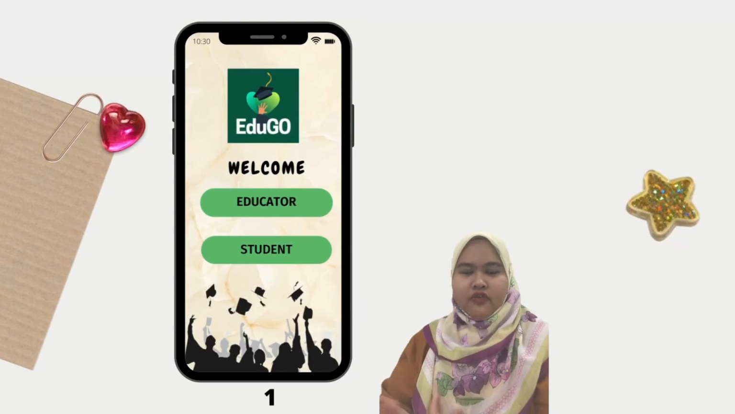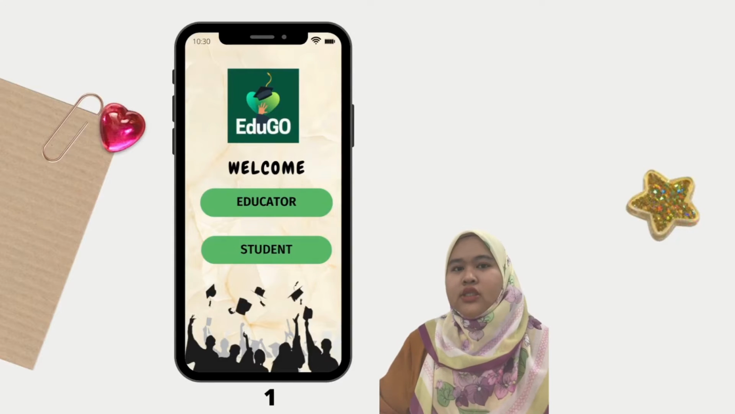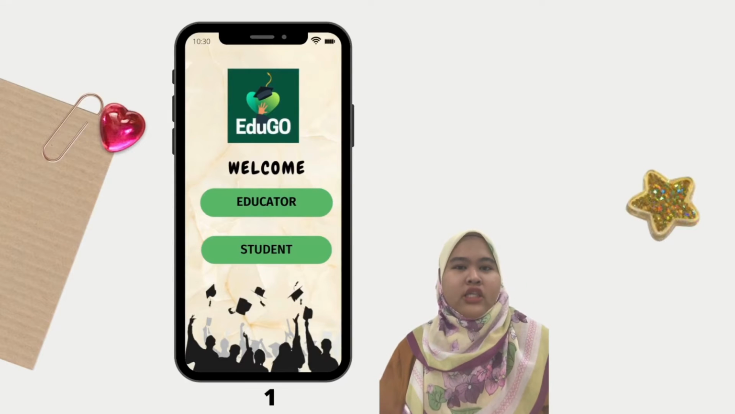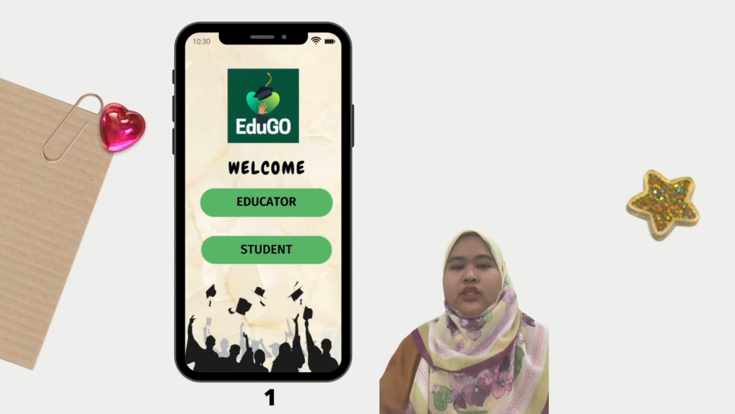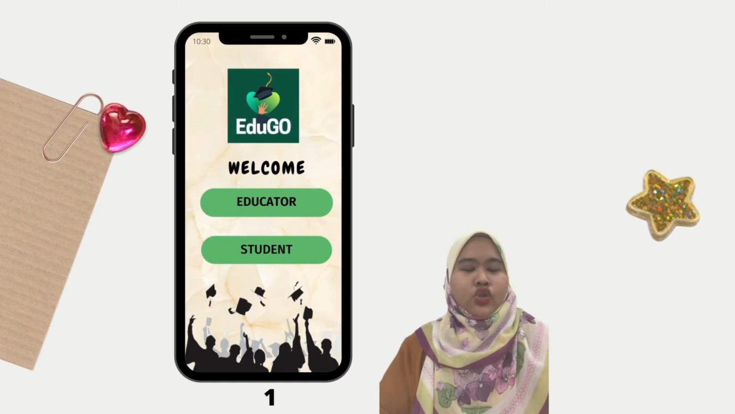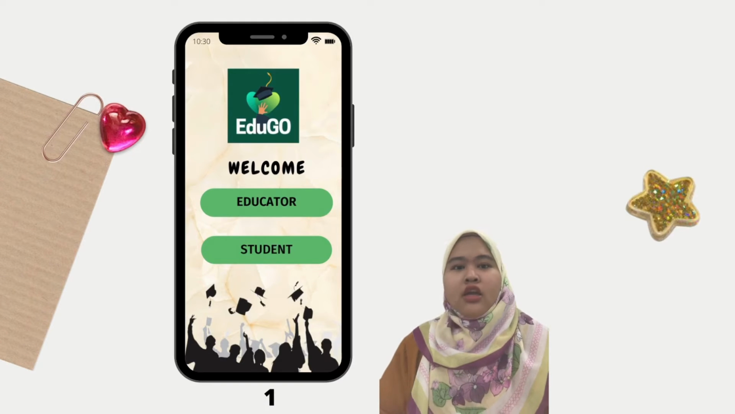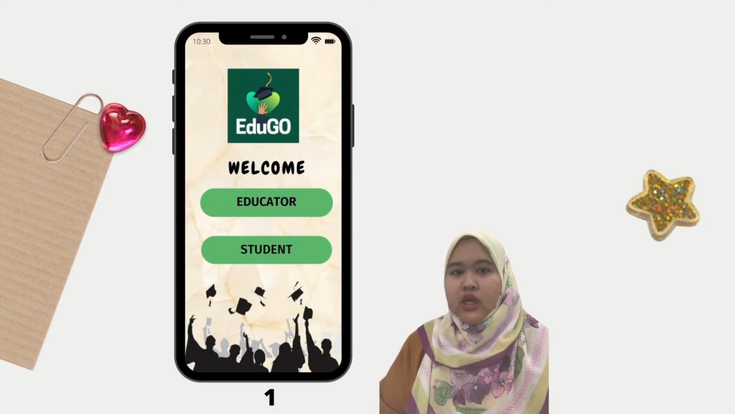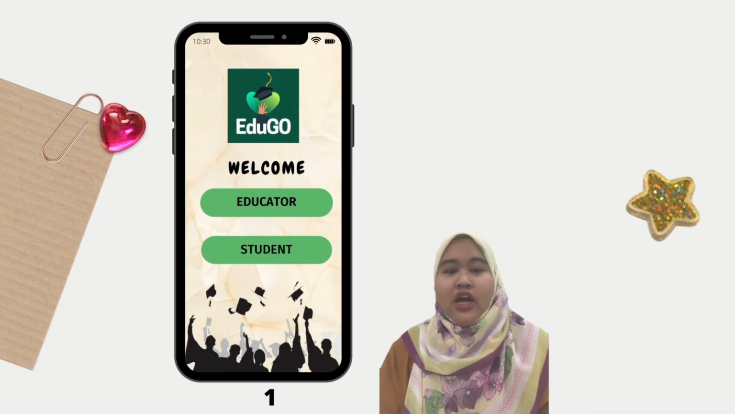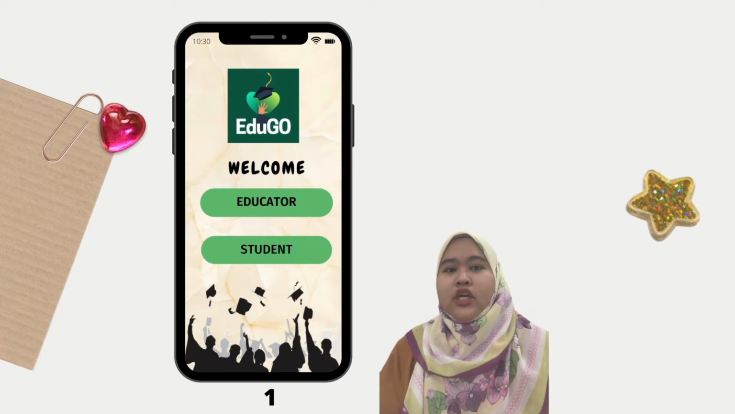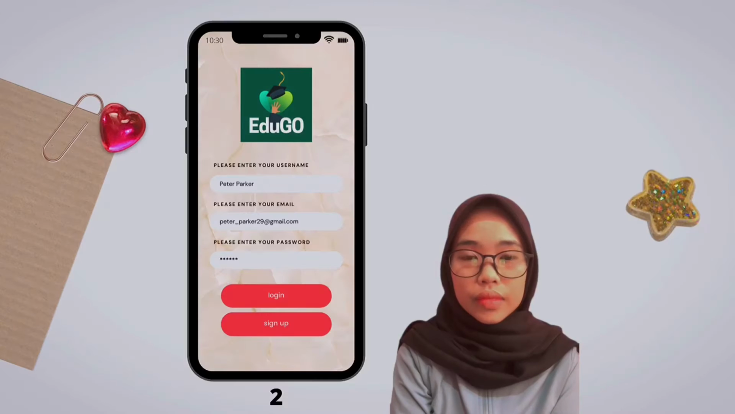This is our first interface. After the users download the Edugo, the first interface is where the user should choose whether they are an educator or student. If they are a student, they should choose the student option. Well, if the user is an educator, they should choose the educator option. Next, I will explain the second interface.